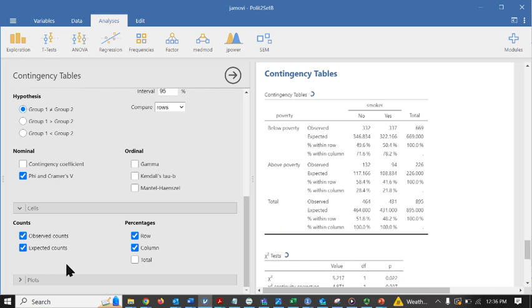Before we decide whether we should use Fisher's exact test, we need to look at the expected counts. All the expected counts are larger than 5. Therefore, we do not need Fisher's exact test. And now let's look at the descriptive statistics.